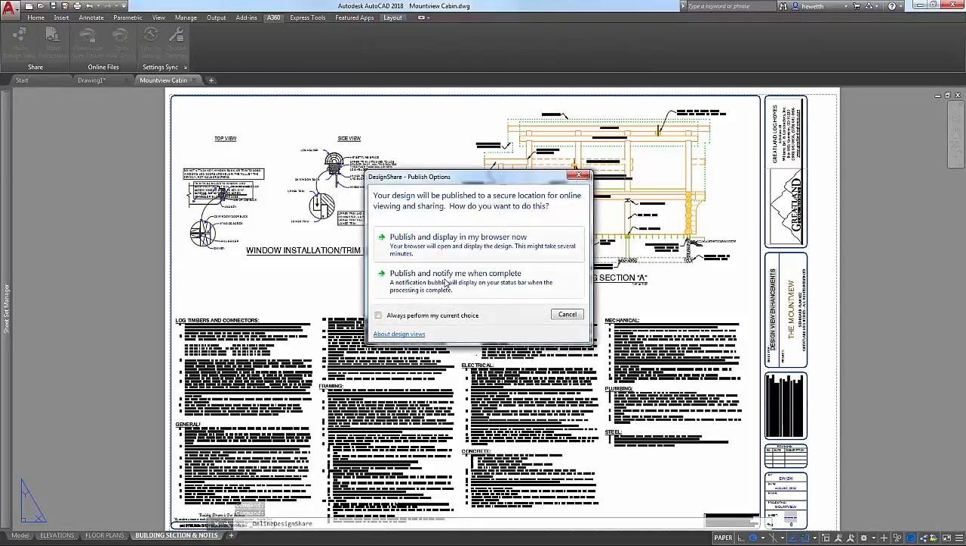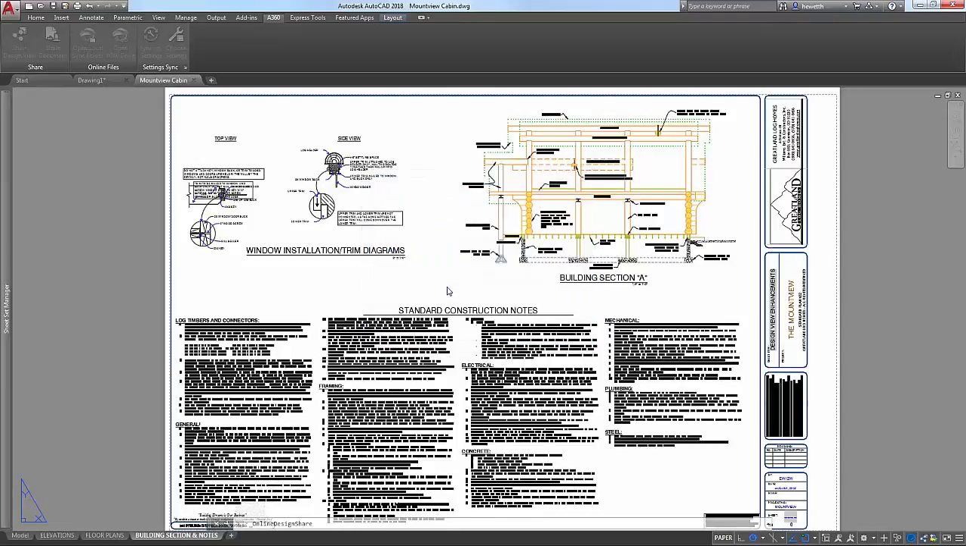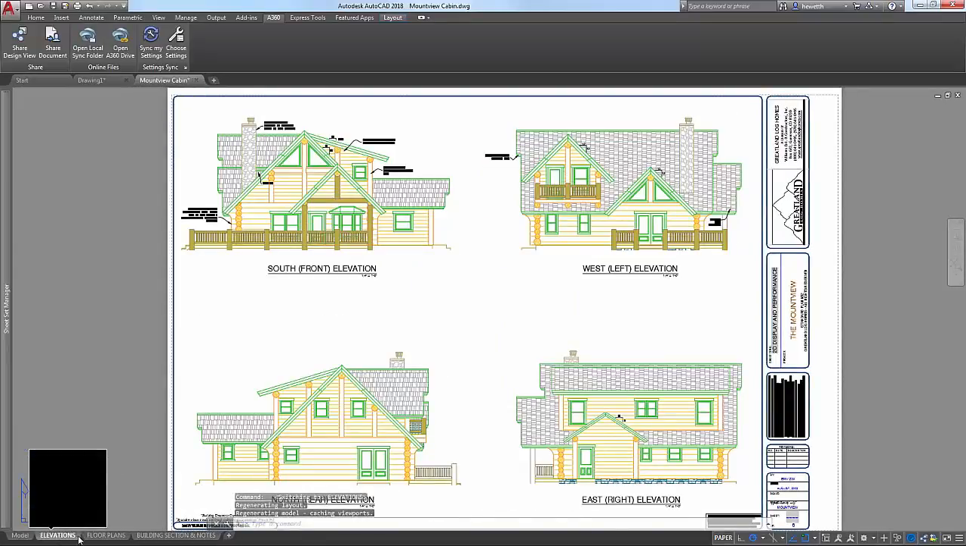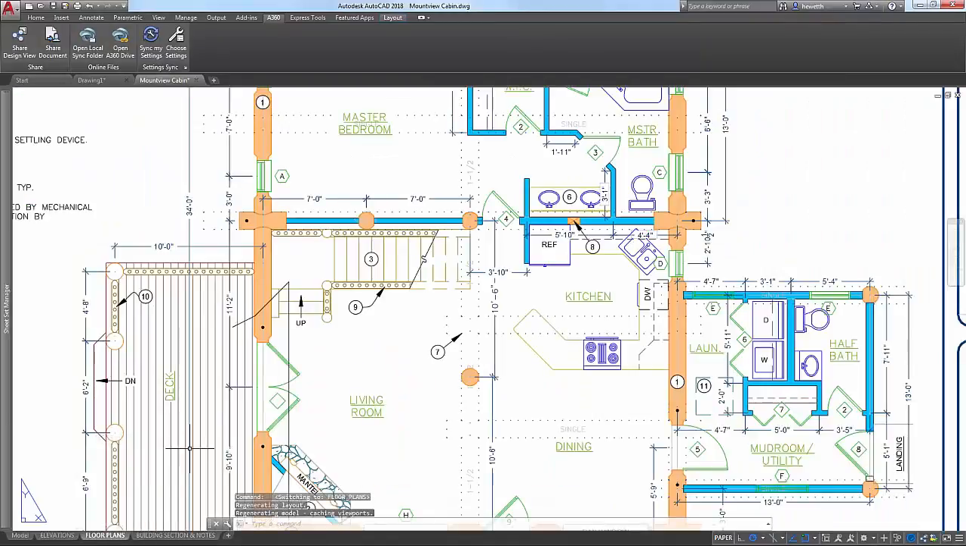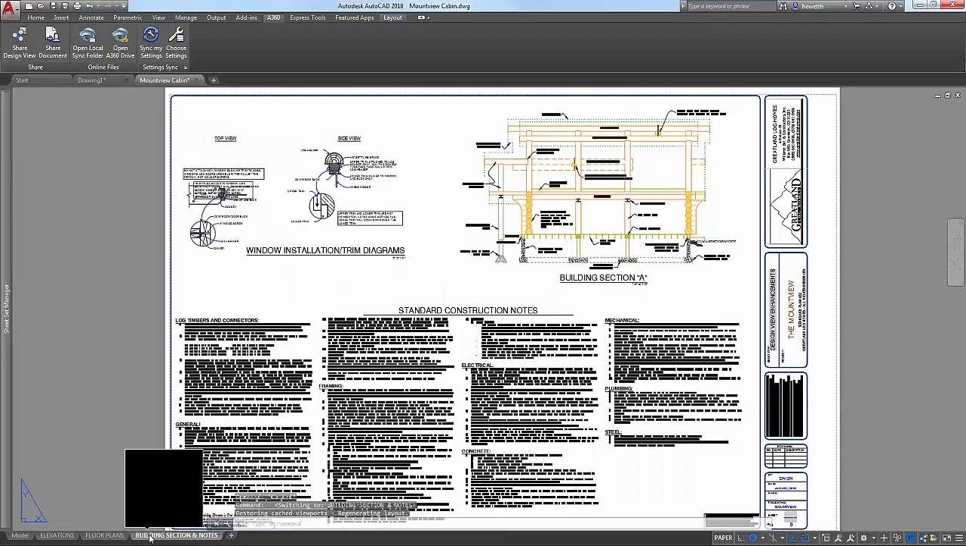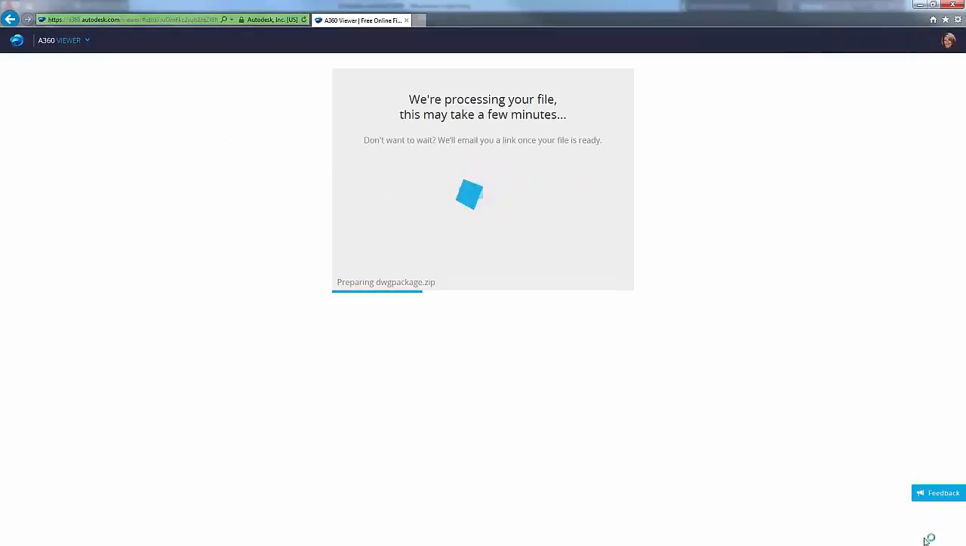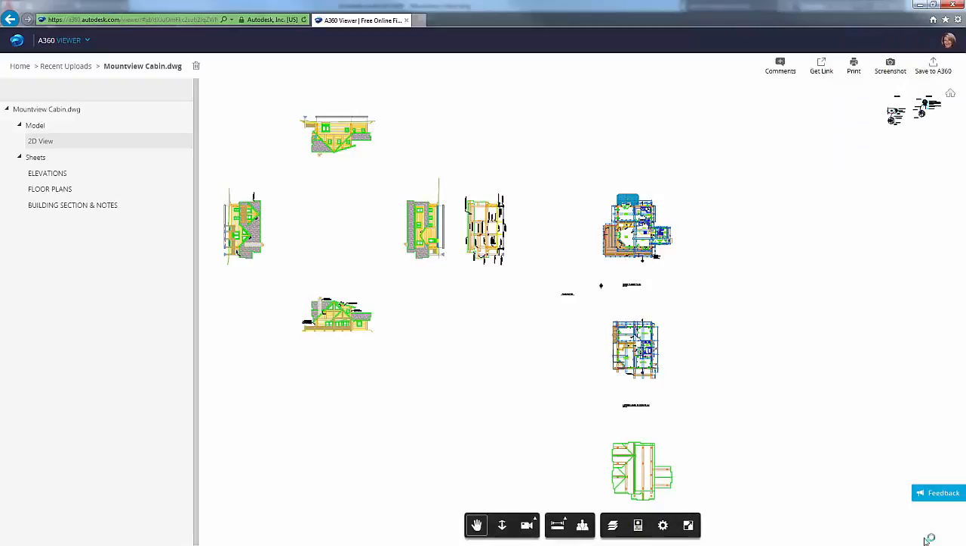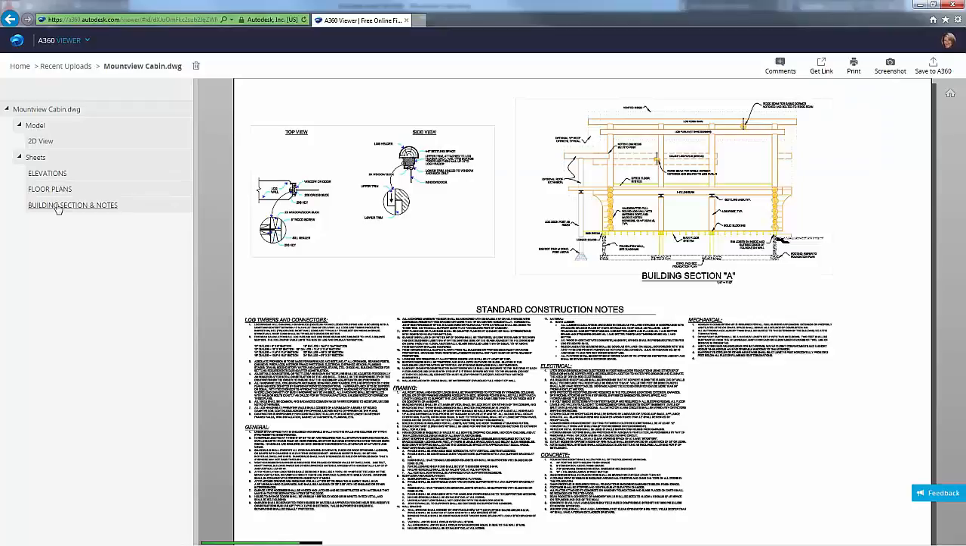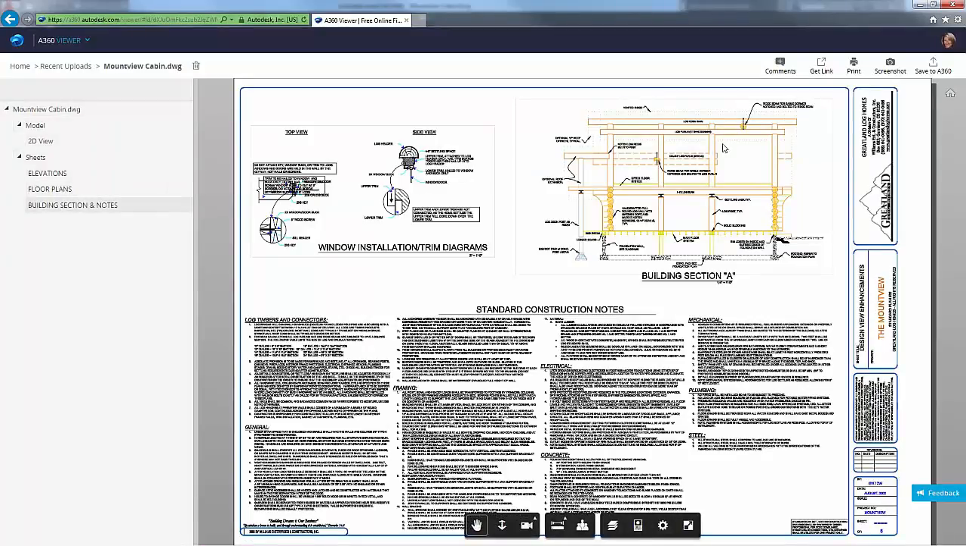You can choose to publish and display in your browser right away or receive a notification on the status bar when all view processing is complete. While the design view is uploading and processing in the cloud, you can continue working in AutoCAD without disruption. Stakeholders reviewing the design don't have to log in to A360 or have an AutoCAD-based product installed. And since they don't have access to source DWG files, you can feel comfortable sharing views of your design with anyone who needs it. The design views are posted online with a link you can share with collaborators.